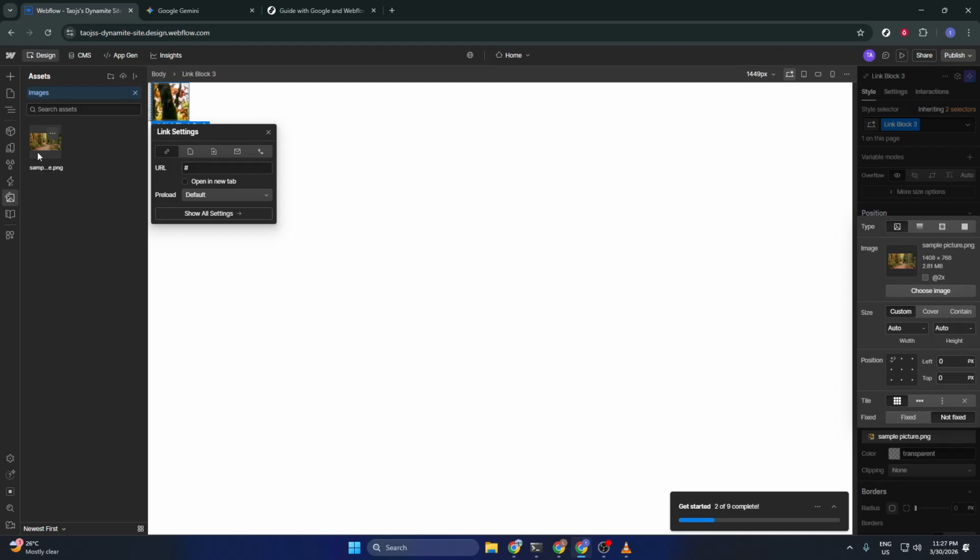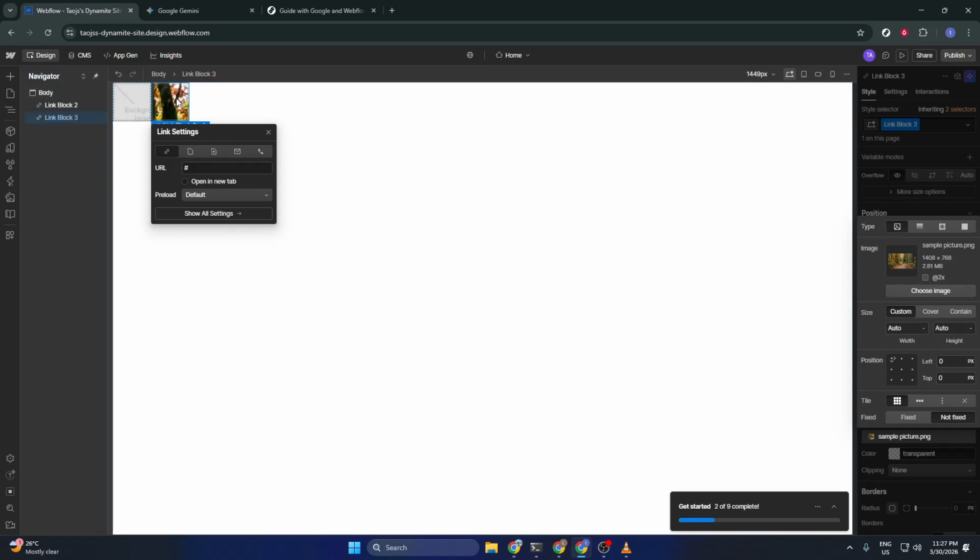Pick an image that reads clearly at small sizes. Simple SVGs or transparent PNGs tend to work well. Keep file sizes modest to help performance, and consider visual consistency so the icon feels at home with your site's typography and colors. That's the flow.